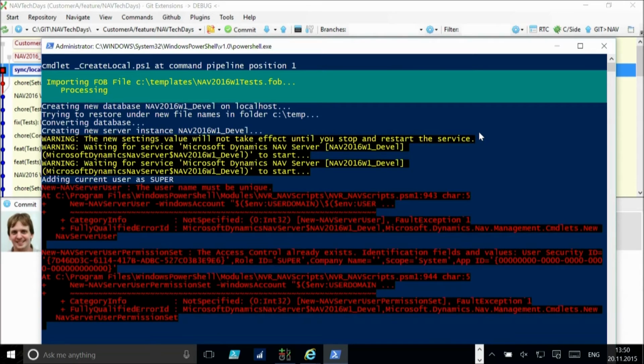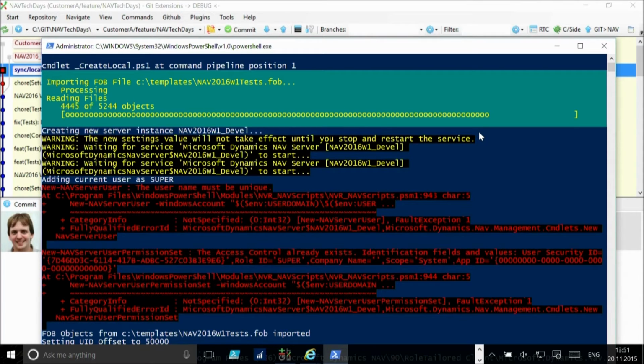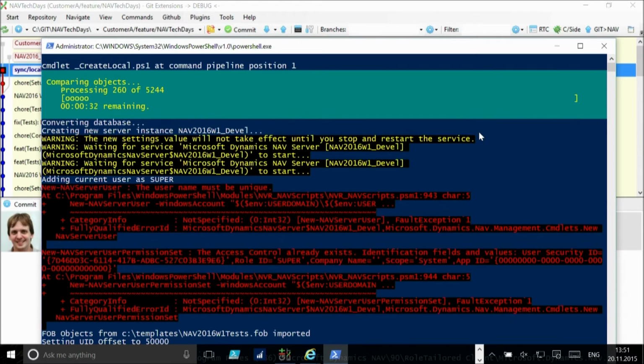Yeah, the user is already there. There are errors, but we can ignore that. Yeah, doesn't matter. I'm still there as a user. Now it is importing some FOB file with the test suite, for example, first, to have the test suite there, going through all the objects in the repository, comparing with objects inside the objects table of the database, and importing only what's different.